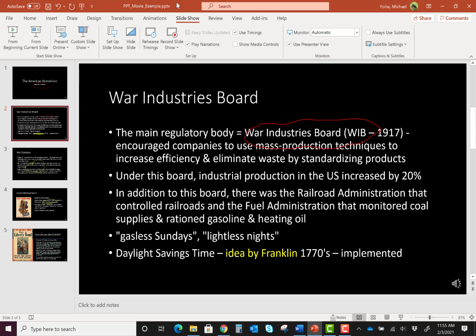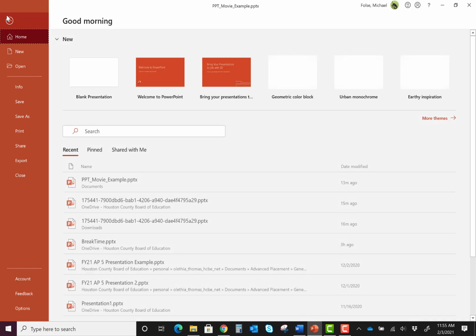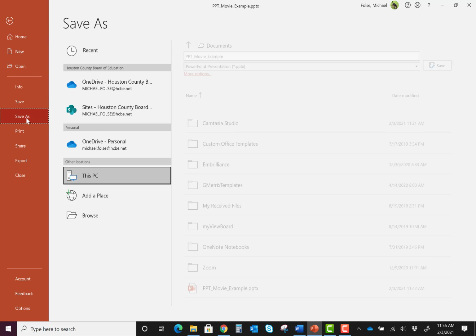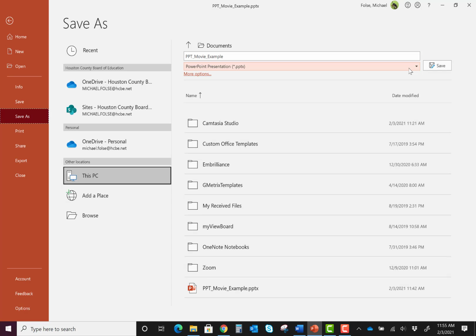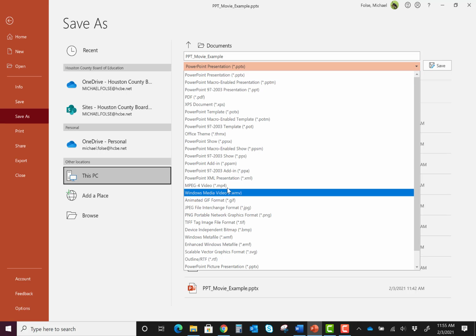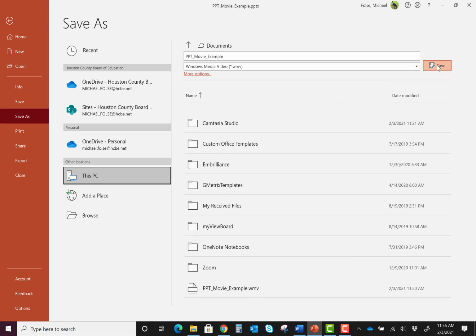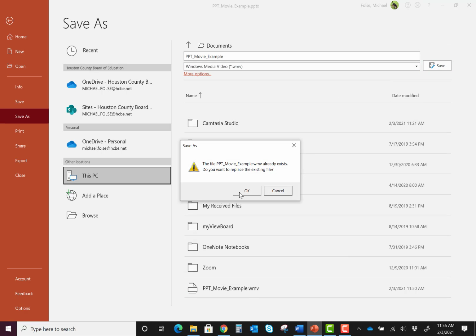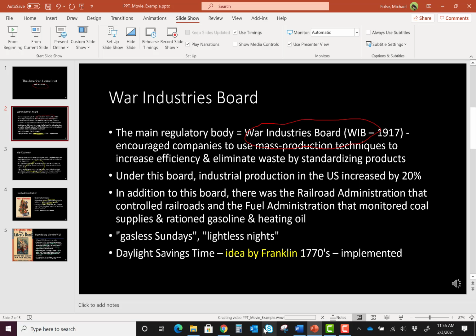And what I want to do now is I'm going to go to File, Save As. Going to save it as a movie again. And again, MP4 or Windows Media Video, either one. Except I prefer Windows Media Video if there's a lot of transitions. And I just click Save. I'm going to save over the old one. Click OK. And then here it comes.